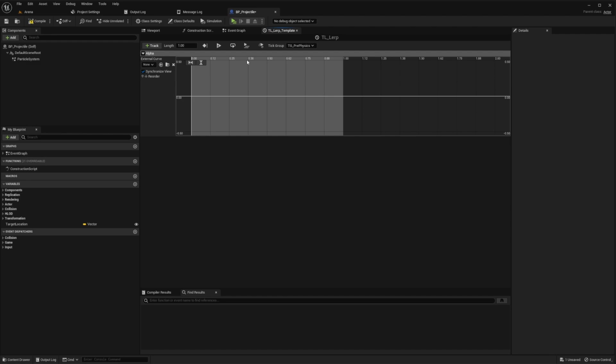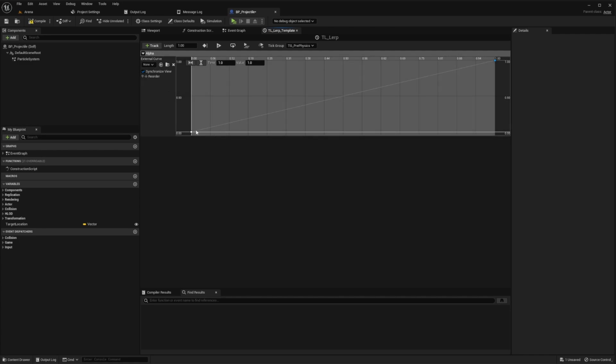So for those who don't know, when you're lerping, you're generally lerping between 0, which is the start of the interpolation, to 1, which is the end of the interpolation. We're going to have our start location of our projectile be at alpha 0, and the target location at alpha 1. But for this track here, we can just make the simplest possible thing. It might even be overkill to use a timeline for this, to be honest, but it's quick enough to set up. So we just have 1 second where we're going linearly from 0 to 1.